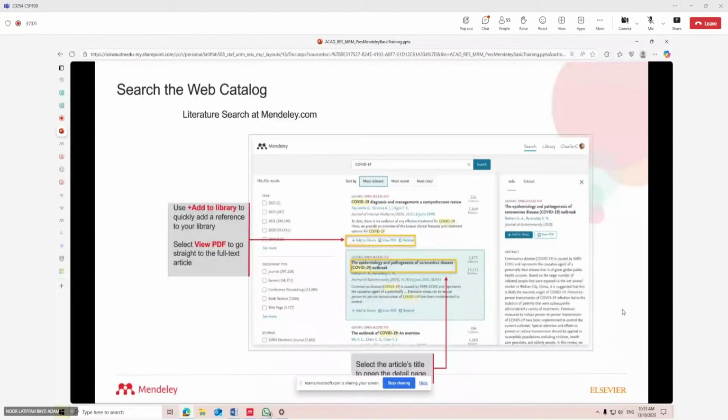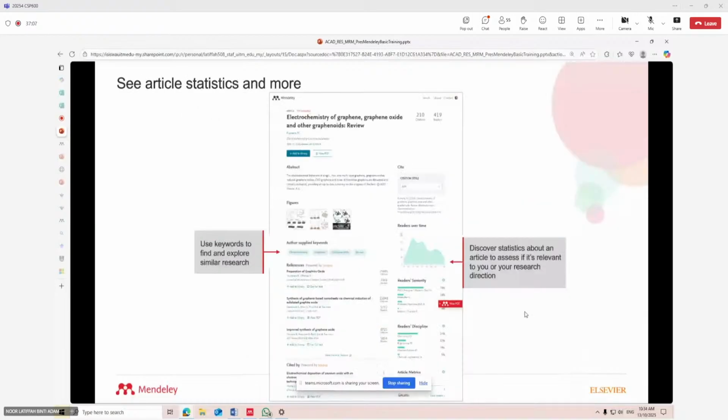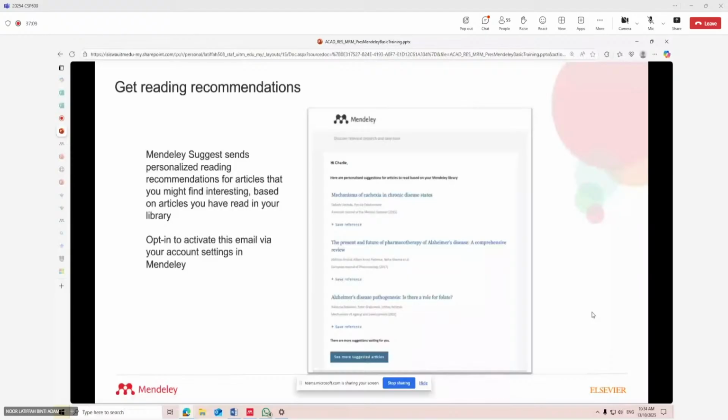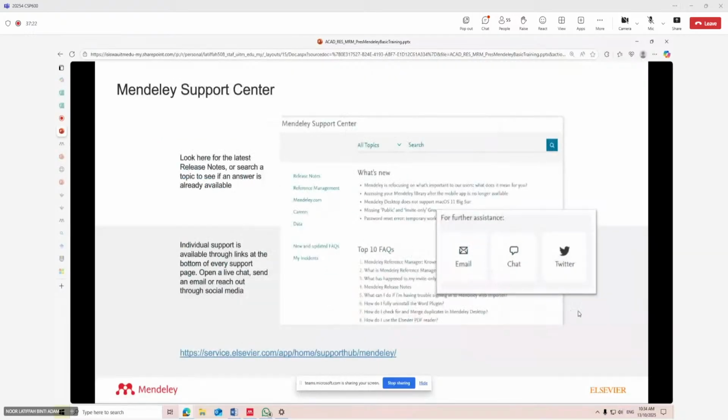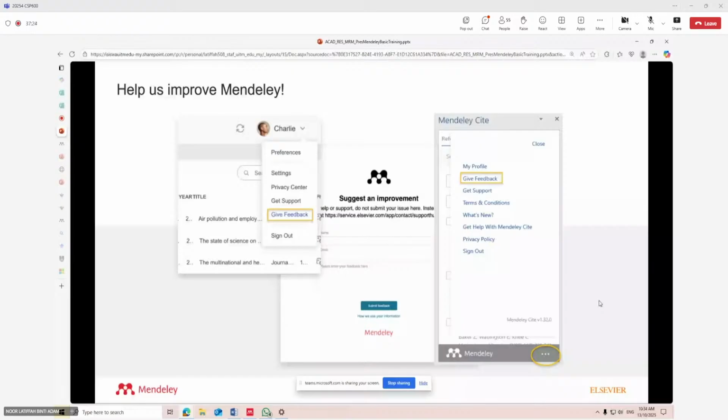This one is through Mendeley. The help guide, you can find it here. This is very helpful, isn't it? So basically, that's it about Mendeley.